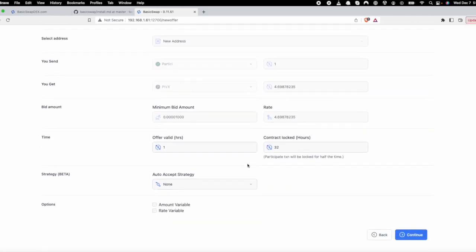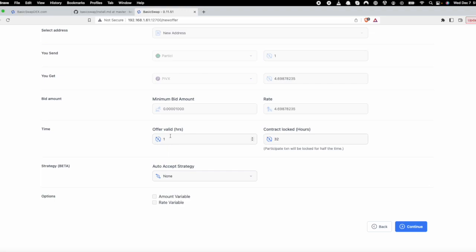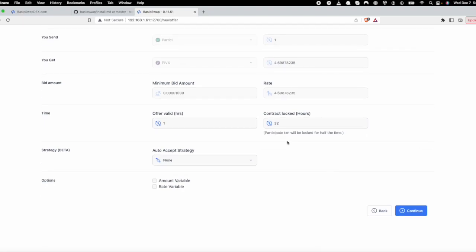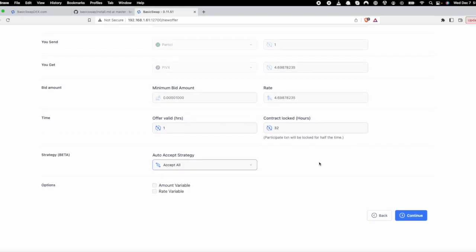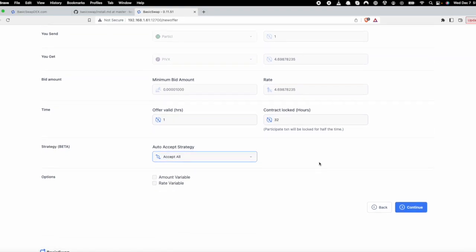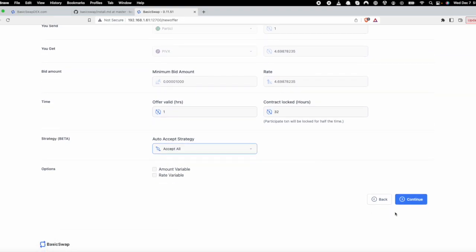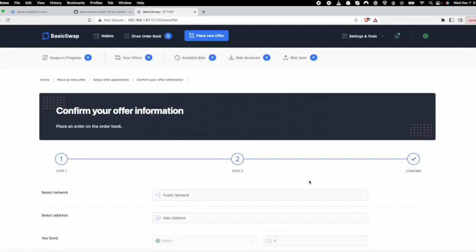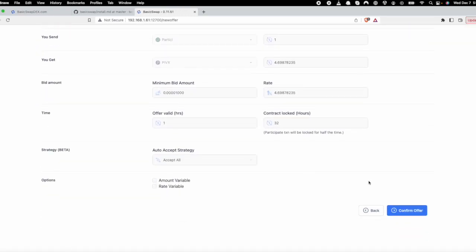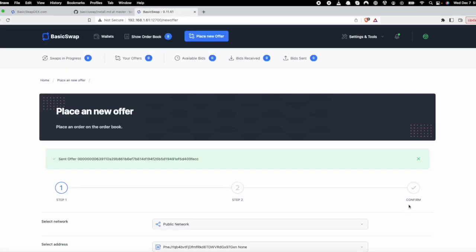Okay. Next, we can specify an offer validity time, how long the offer is out for, and a contract locked time, which is the time for the atomic swap. After that time, the funds are returned if the atomic swap doesn't go through. And then for the strategy, we can do accept all, which just says as soon as the bid is made that satisfies your requirement, the offer is accepted. I'll just say continue here. And confirm offer. Okay, so we've sent this out.